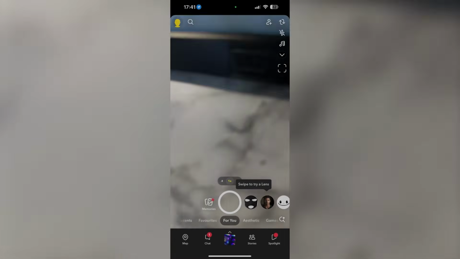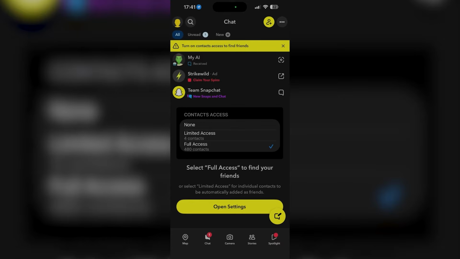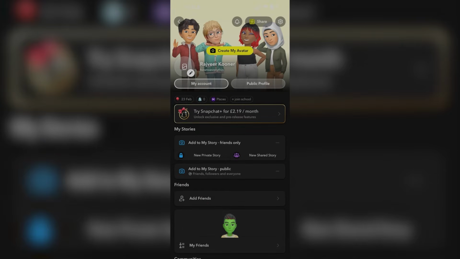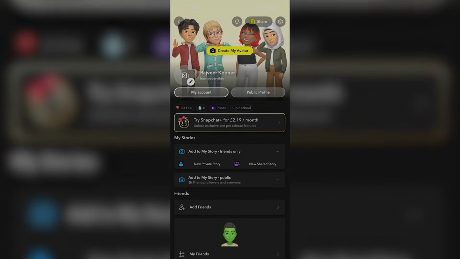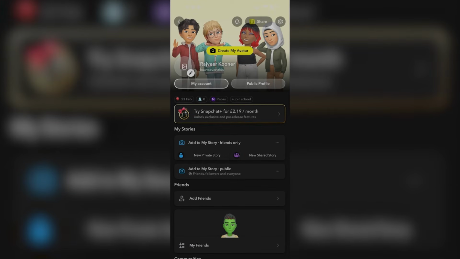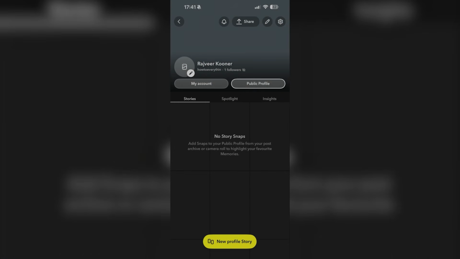So firstly, open up the application, which by the way works exactly the same whether you're on iPhone, Android, or Samsung. Then once you're here, all you got to do is on the top left, click on your profile icon. Now you're going to see all your different account settings, your friends, things like that. But at the very top where it says My Account under your name, you're going to see Public Profile on the right of it. So just go ahead and click on that.